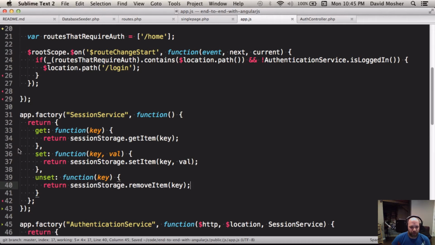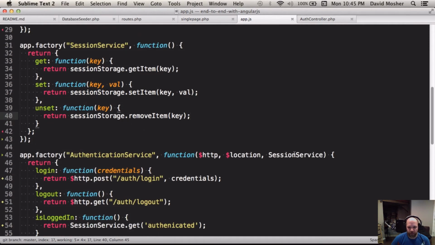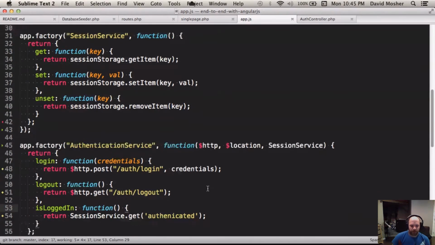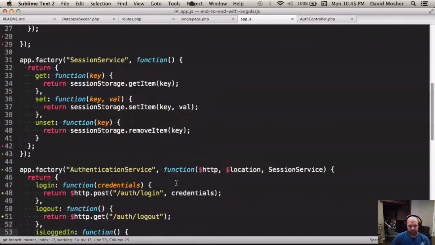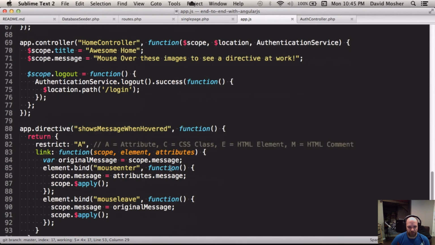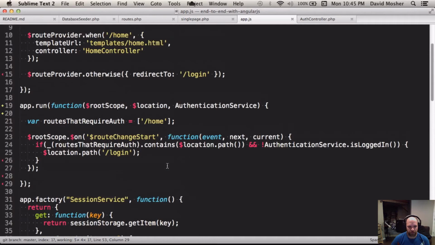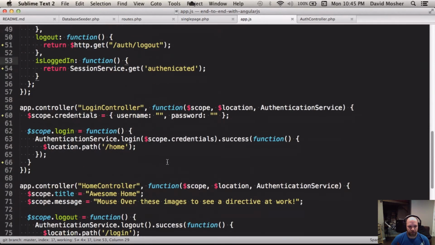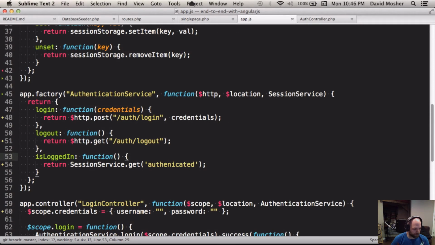So we've got our get, our set, and those are both going to call getItem and setItem in our session storage, and unset is going to remove an item. And so now that we've injected our session service in here, we can get authenticated. But we need to modify our authentication service so that it actually caches that stuff in the session service. So let's go back to authentication service. Where are you? There you are.